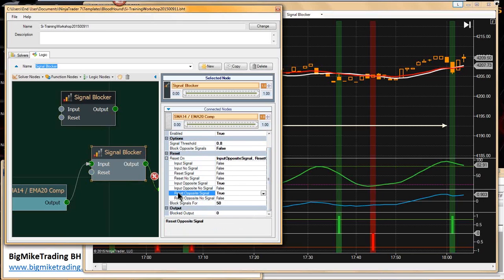So if we're blocking, say, a long signal, then a short signal would have to come into the reset connection in order to turn off the blocking. So reset opposite signal means if you're blocking long signals, a short signal has to come into the reset to stop blocking the long signals that come in.